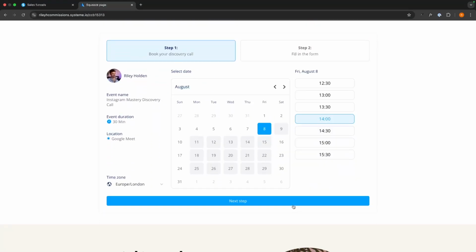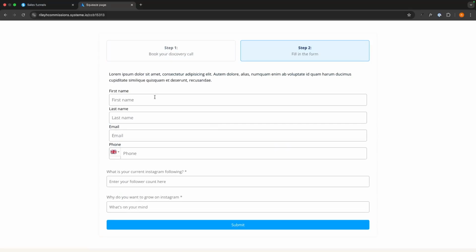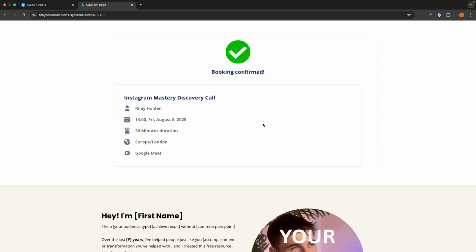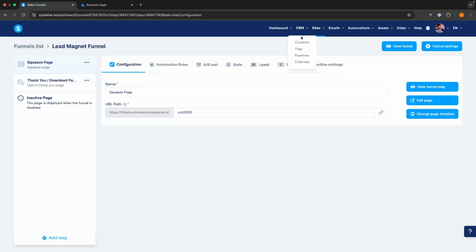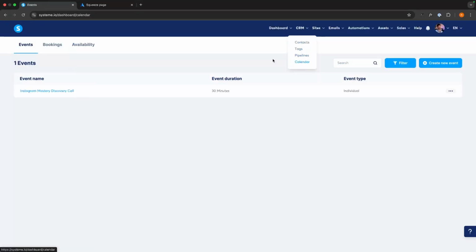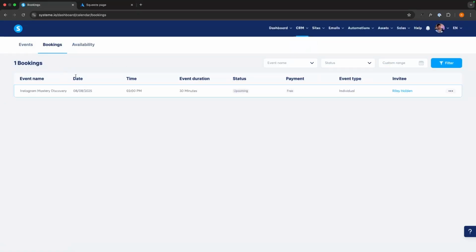We can say, let's say tomorrow at 2 o'clock. We want to go ahead and book a call. So I'll go ahead and I will enter in all of my information in here. And then once that is filled in, we can click on submit. We get the booking confirmation right here. But the main thing that we want to do to test that this is working is go to calendar right here. We can then go to bookings and we can see perfect. We now have this booking added in.